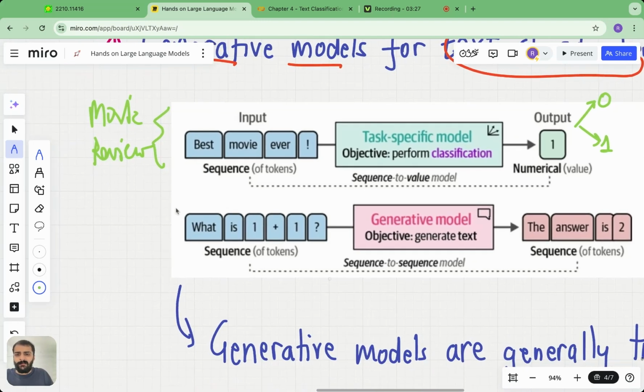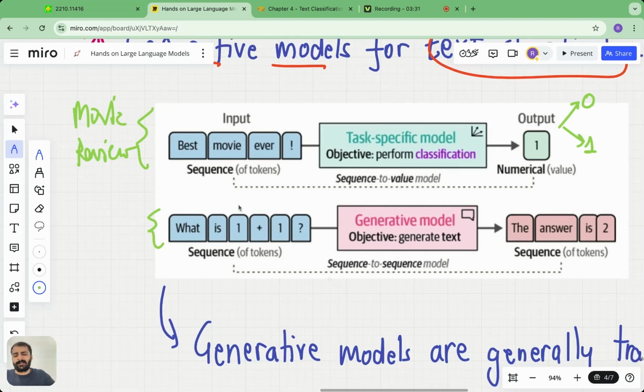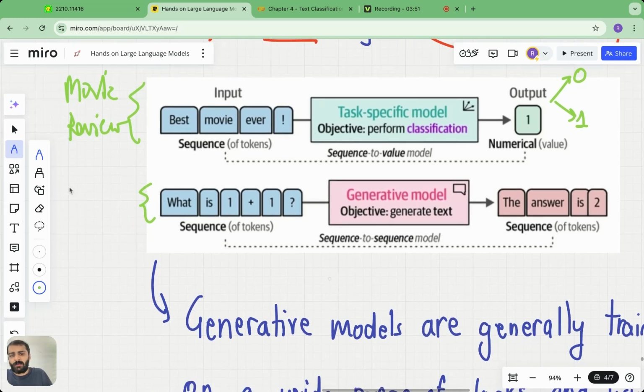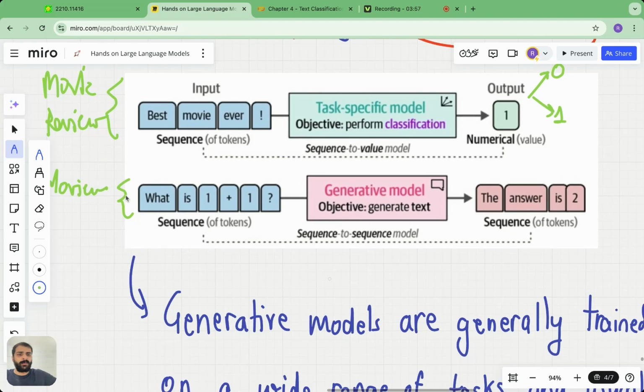On the other hand, if we pass the movie review, or let's say any other sequence, as an input to a generative model, the answer is usually in the format of a sequence itself. So if the input sequence is what is 1 plus 1, the output is not just a number which is 2. The output can be a sequence such as the answer is 2. Similarly, if you pass in a movie review here to the generative model, the answer can be a text such as the movie review is positive or the movie review is negative.